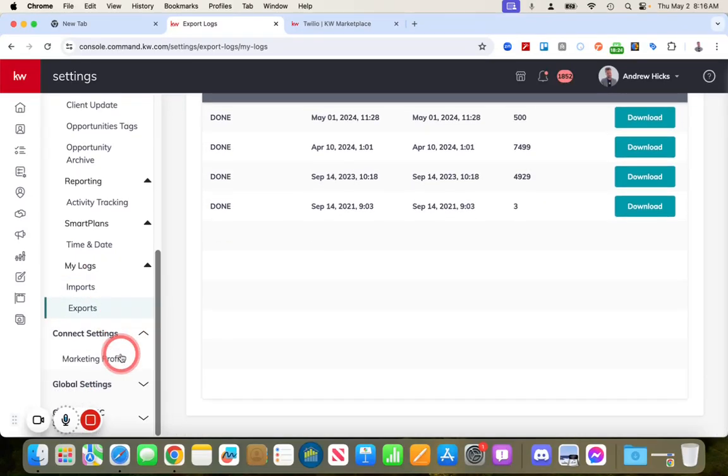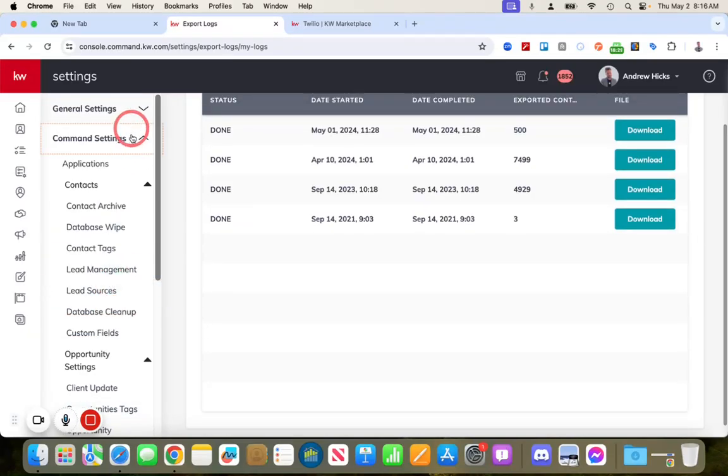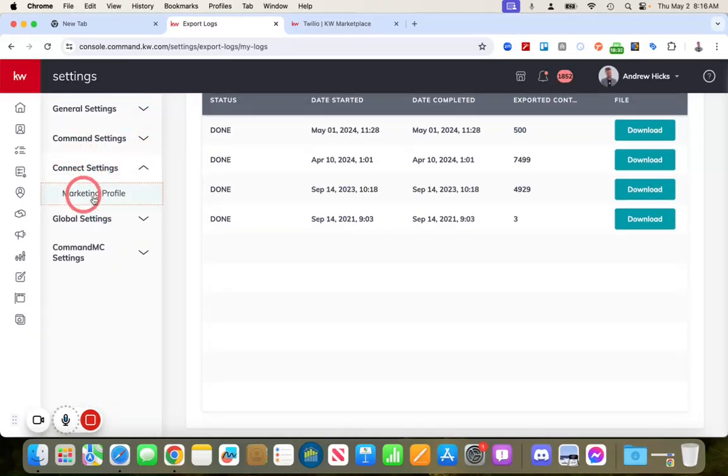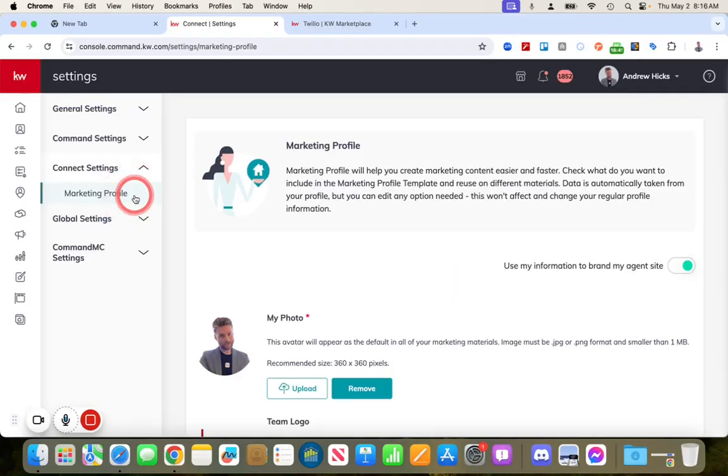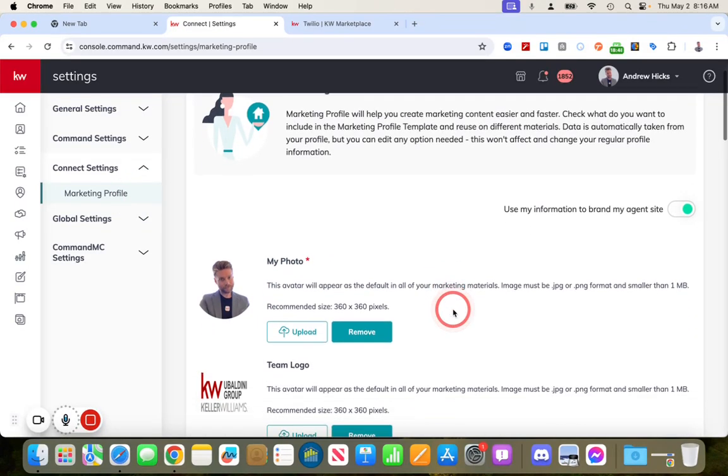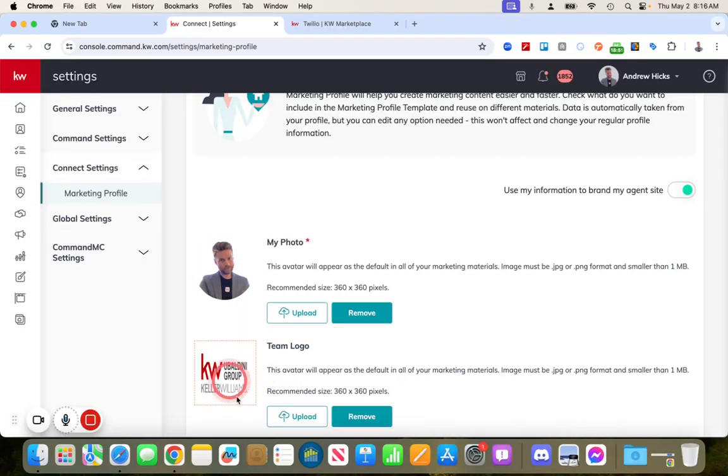Now we have our connect settings as well, which is super, super important. And I'm going to collapse this other field here to make it easier. So connect settings, the marketing profile, incredibly important. This is where you can edit anything that's going to be displaying publicly from KW. So if somebody searches for you or your website or anything like that, it's going to pull in whatever headshot photo you put here and your team logo. If you don't have a team, you can create your own logo, your own branding, and add that in there. You can also just choose not to have one at all.